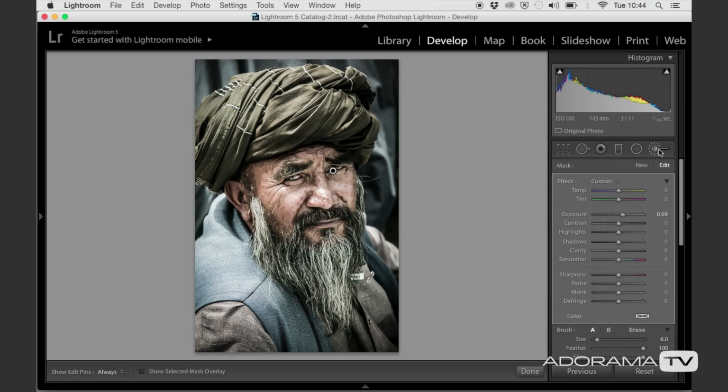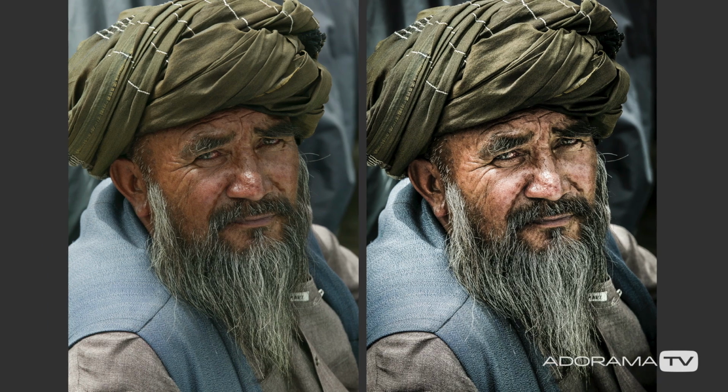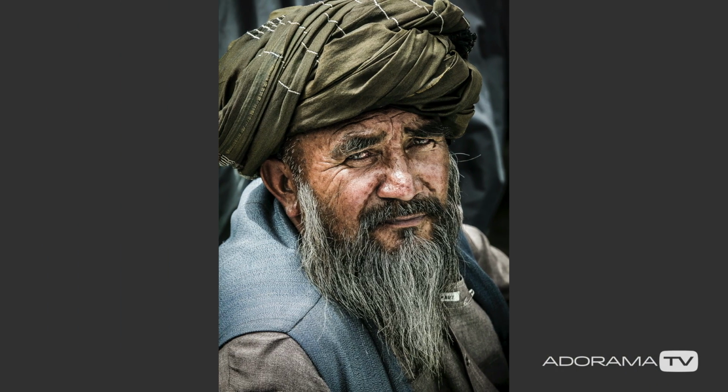The last thing to do is look at the before and after, and you can see the final image, the way it looks after all those adjustments. I do stress that these are very subjective and that every photographer should make these adjustments to suit their own tastes.